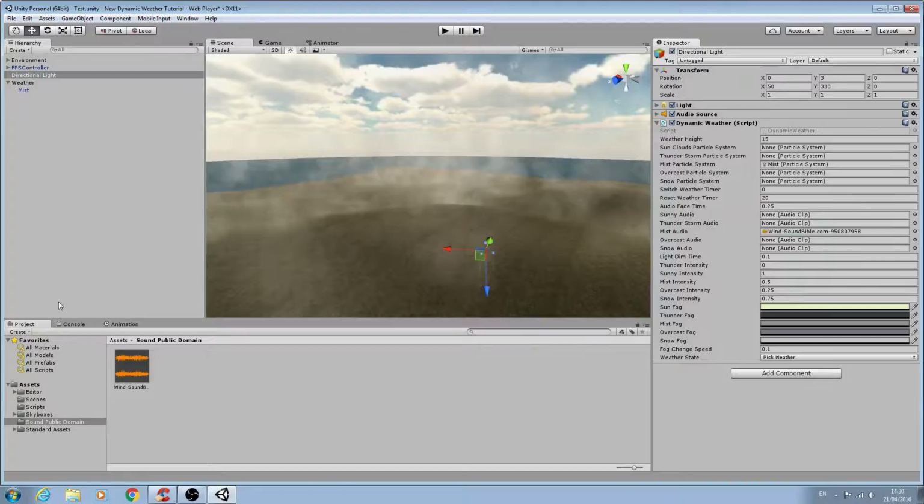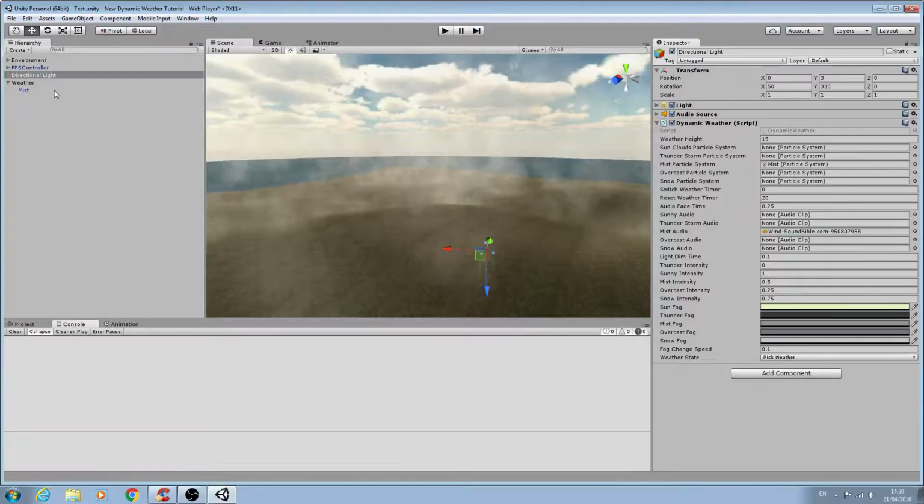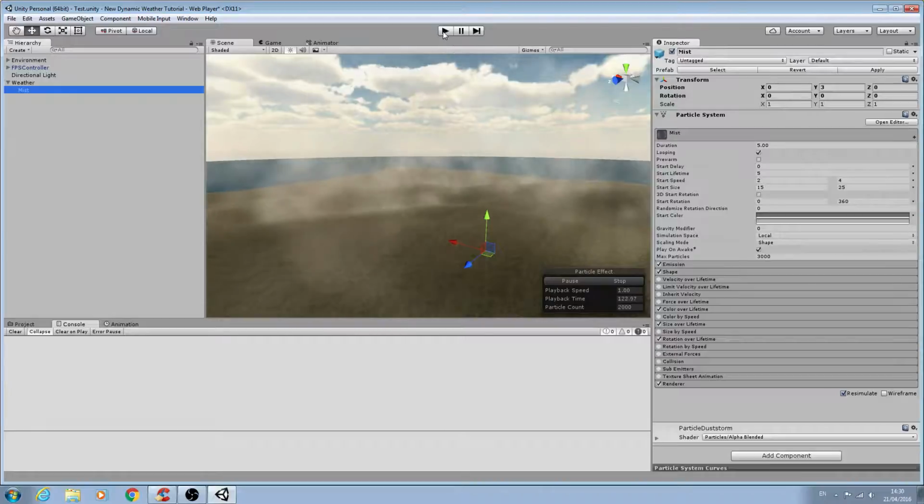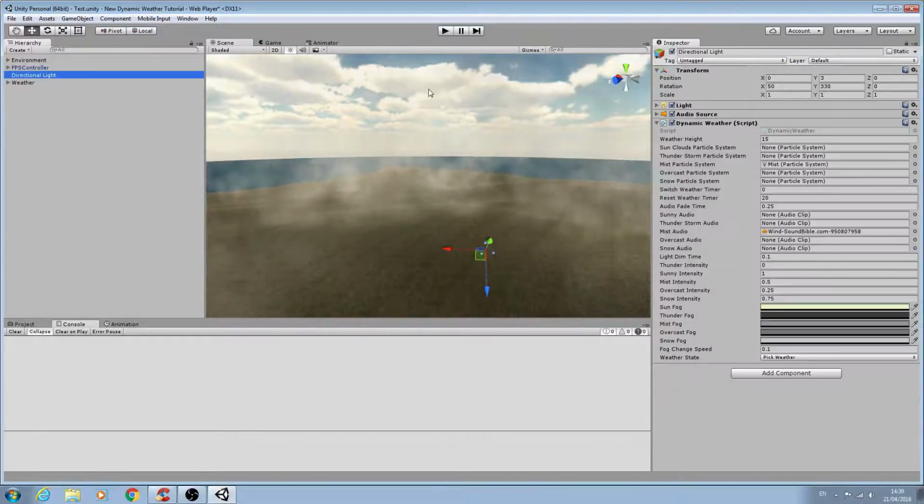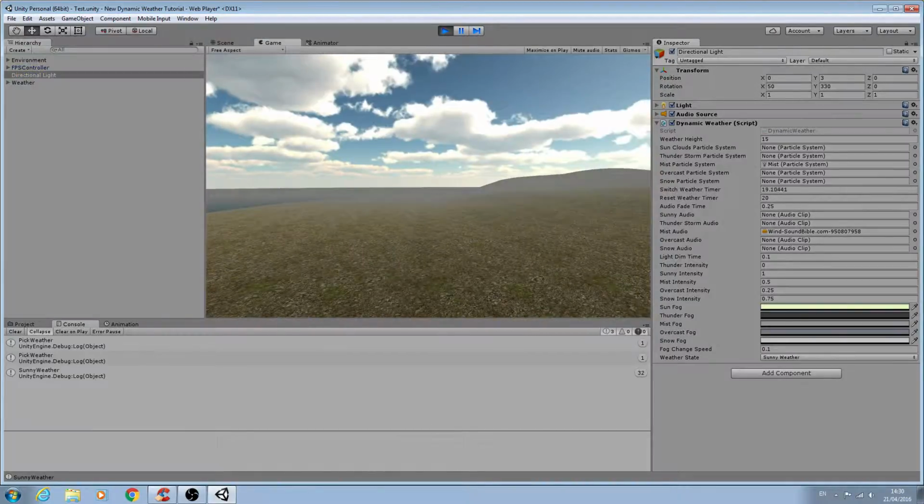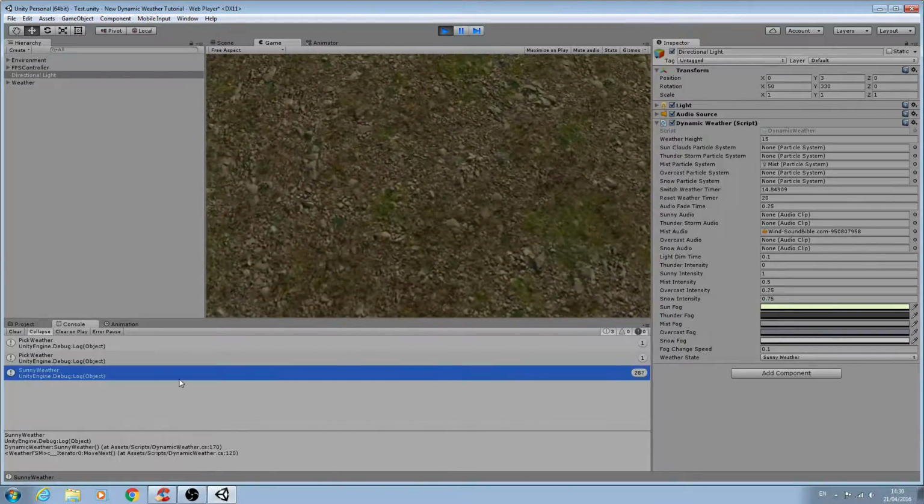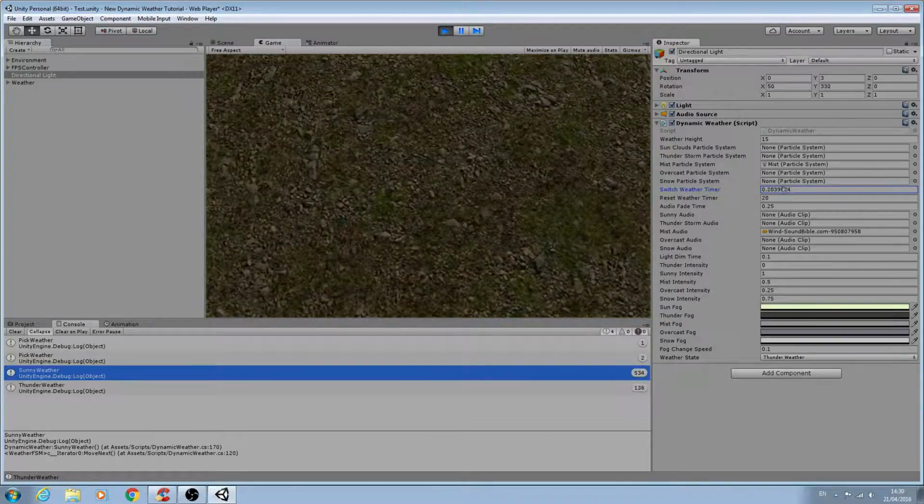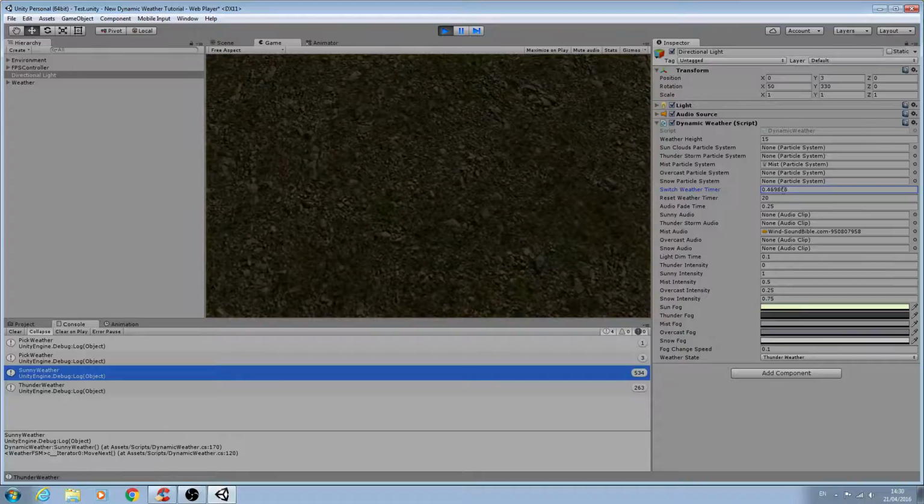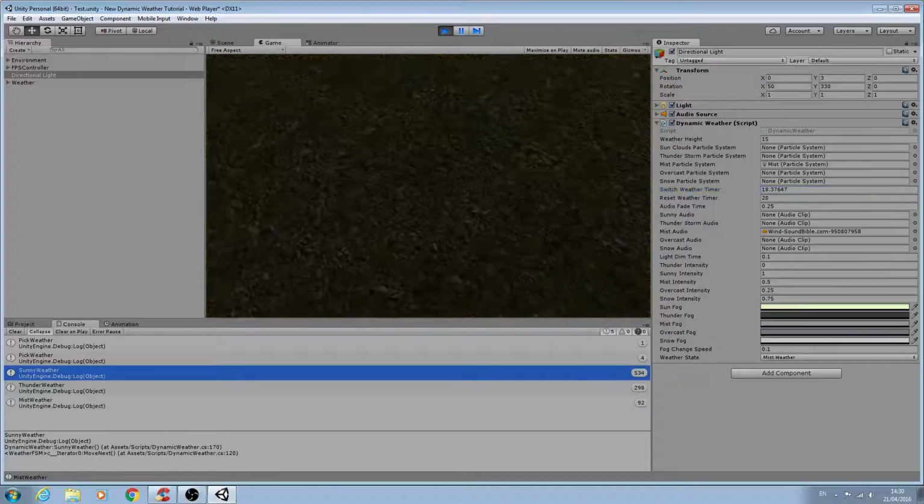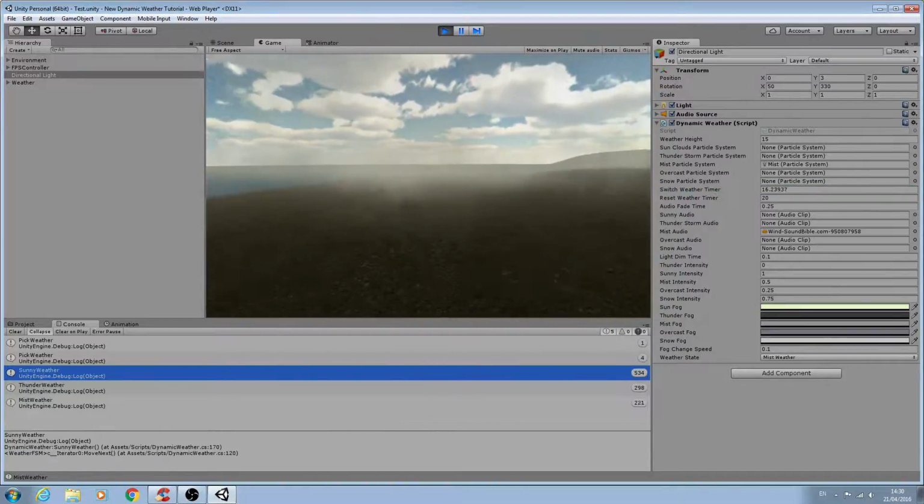So with that said, let's come to our console, and we can collapse that down for now, and we'll come to the directional light and we'll hit play. And as you can see, we're in the sunny weather. We need to change to mist, so let's just keep resetting the timer until we get to mist. And there we go, there's mist.